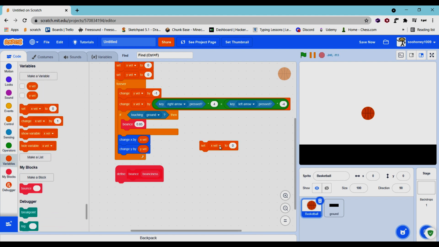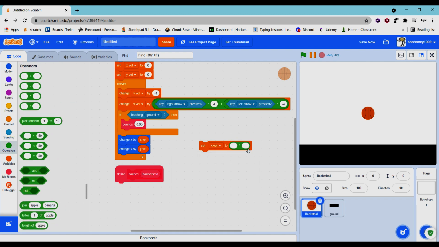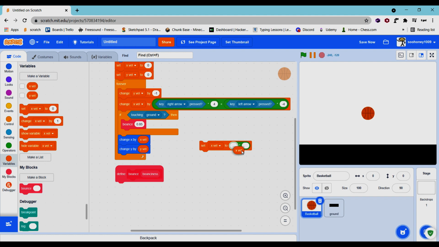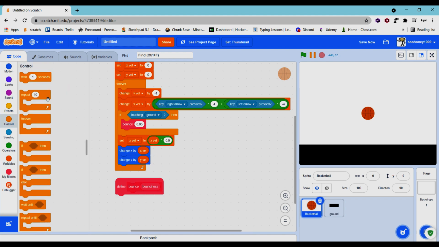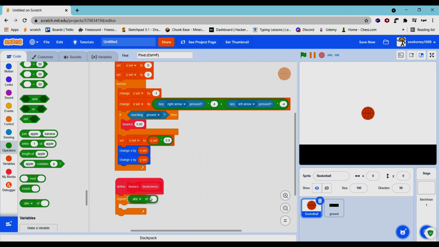And we will set x velocity to x velocity multiplied by 0.9. And for that, I'm just going to put it right there. And then we're going to get a repeat loop for the define bounce block. And then we're going to go to operators, get the ABS. It stands for absolute value. It makes a negative value into a positive value, and it rounds it up, I'm pretty sure.